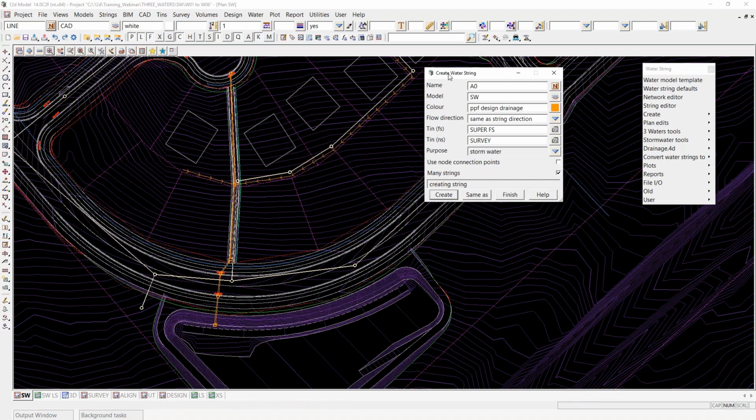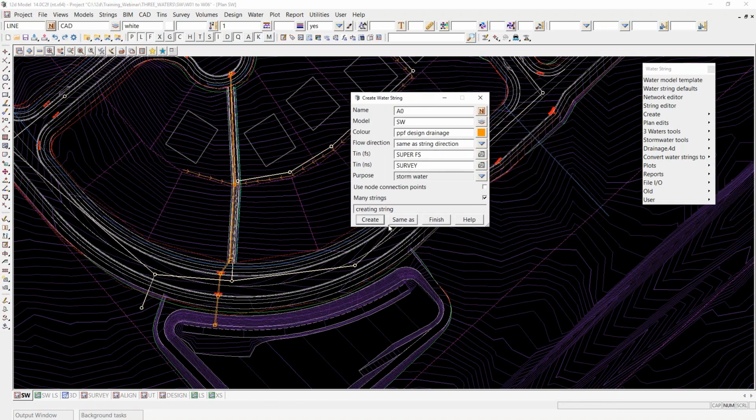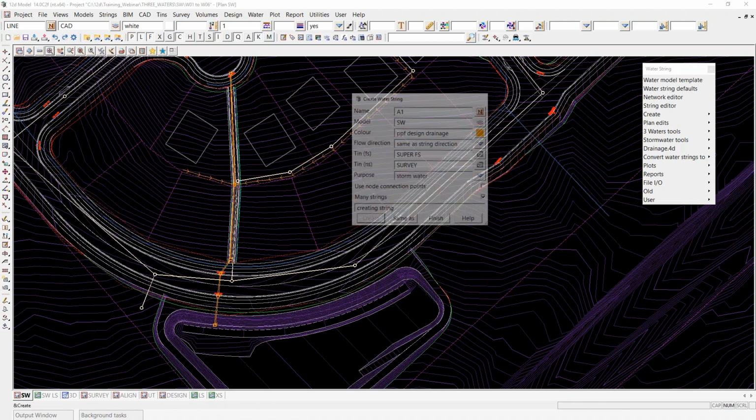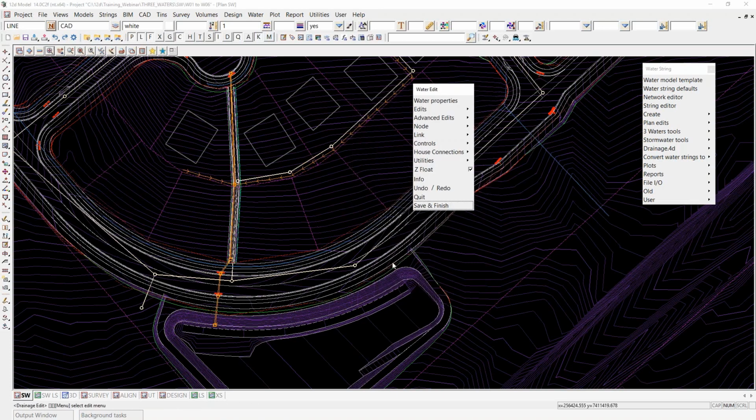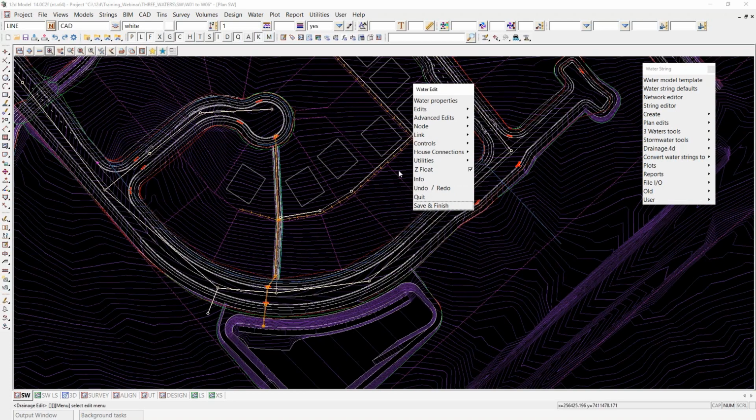And it immediately pops up the Create Water String menu again, ready for me to create the next string. And surprise, surprise, I'm going to call it A1. It's the next numerical number in my A network. Okay, but other than that, it's going to be set up exactly the same way. I just go ahead and hit create, and I'm back to the water string editor, this time for creating string A1.